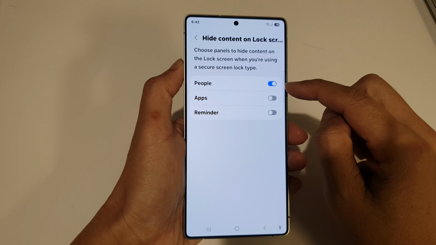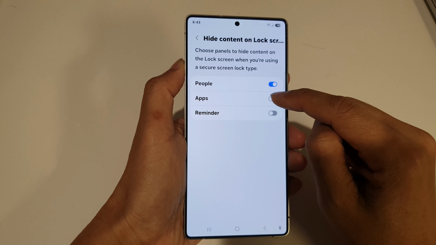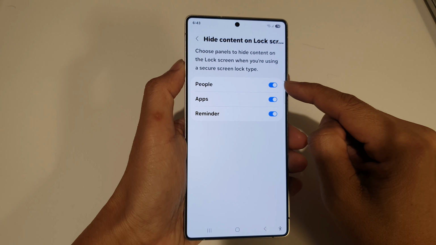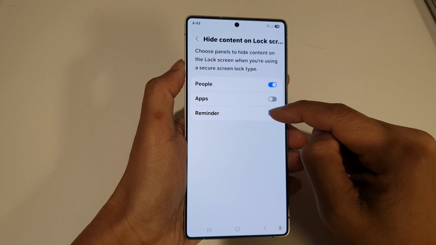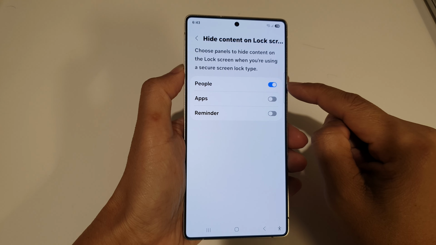Then on this page, you can choose which panels to show or hide. So if you want to show all the panels, you can tap on the toggle button to switch it on for all the panels. Otherwise, you can switch it off and only show people in this example.